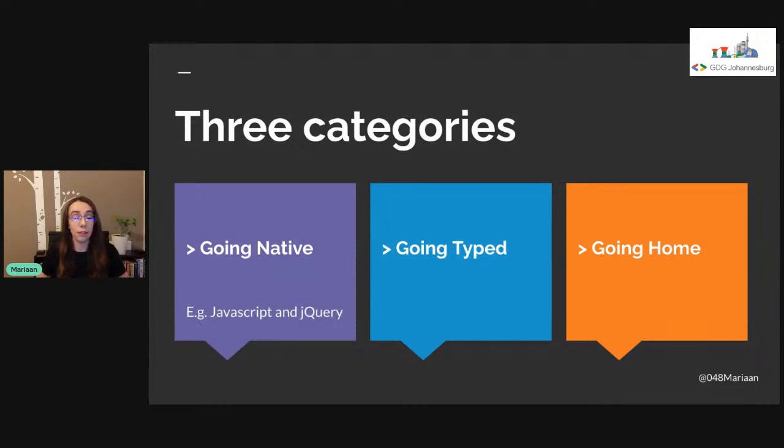Firstly, native. Just to note, native should not be confused with Kotlin Native. I'm referring to native from a browser's point of view. In web development, that would be coding pure HTML, CSS, and ECMAScript. It's what the browser's compiler needs to interpret a web page or an application. Since we're focusing on the scripting side, in our case, that native option would be something like JavaScript, and even adding a library like jQuery would still be considered native in this case. The second category is going typed.